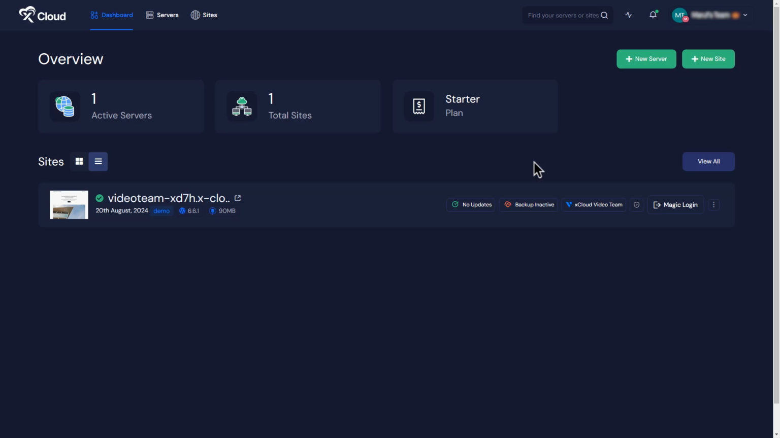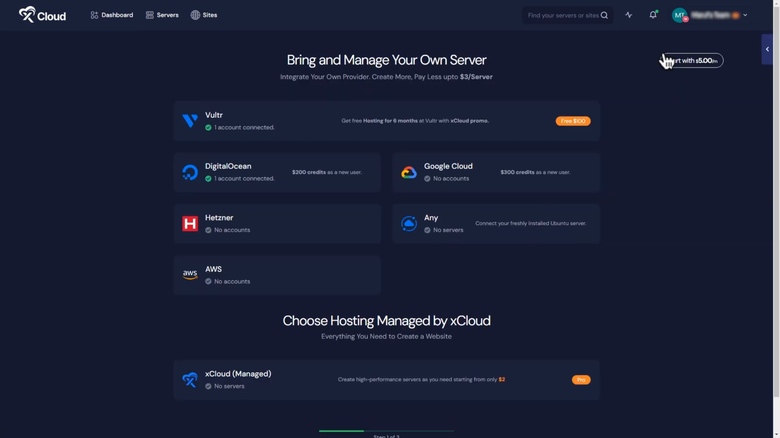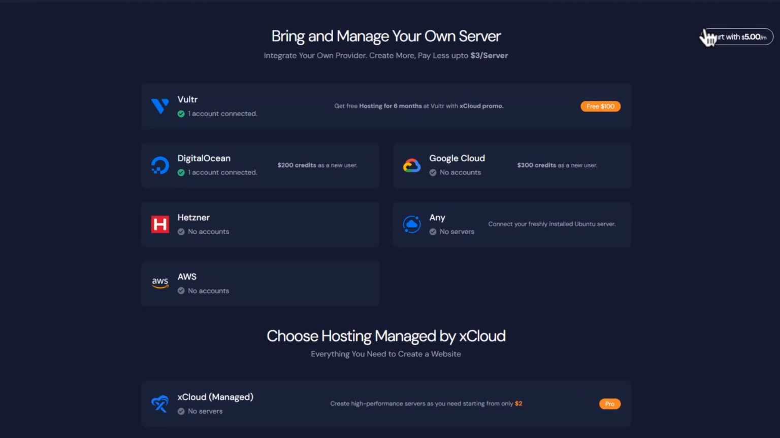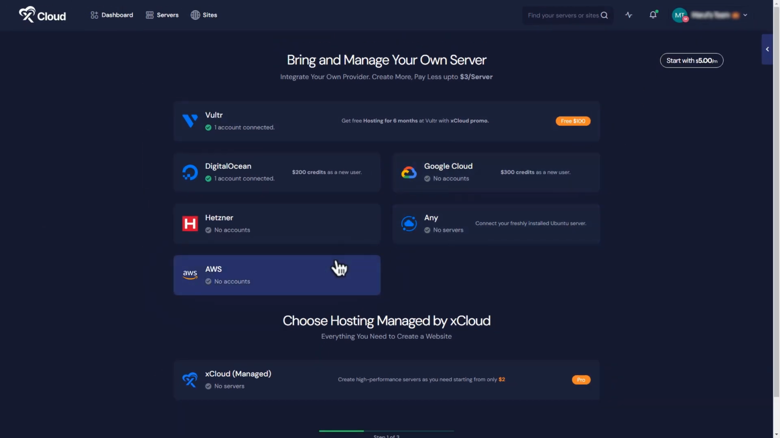First, sign up or log in with xCloud. Once logged in, click on the Add New Server button to create your AWS server in xCloud. Here, you will see a list of server providers. Select the AWS option to integrate AWS server in xCloud.